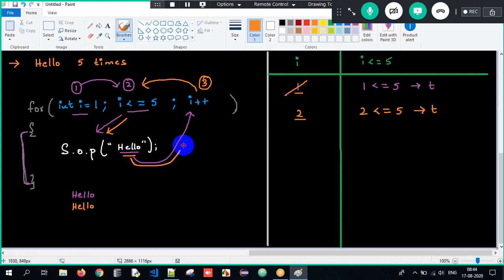Again, the loop will go back. What am I supposed to do now? i++. Meaning, the i value was 2, now it will become 3. Then again, check the condition. What is my value? 3. Is 3 less than or equal to 5? Yes, it is true again. The control will come inside. And what am I supposed to print? Hello. Hello will be printed.